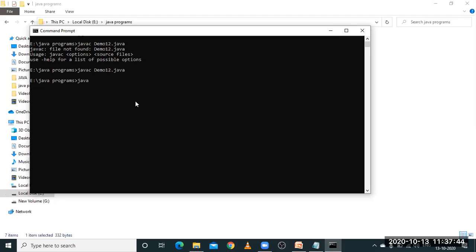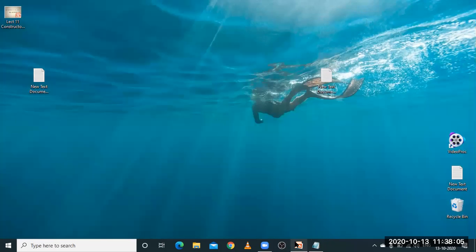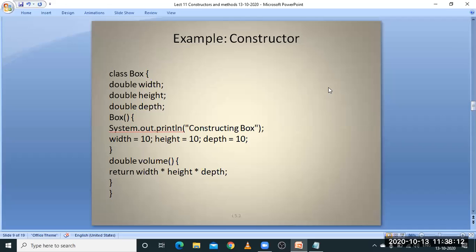Compiled. Next, java Demo12. It is displaying 6.0, that is 1 into 2 into 3. That is 6.0, a double value. So this is what happens at the time of creating the constructors. This is the usage of a parameterized constructor, and the previous one is a normal constructor. I think everyone understood the constructor concept.